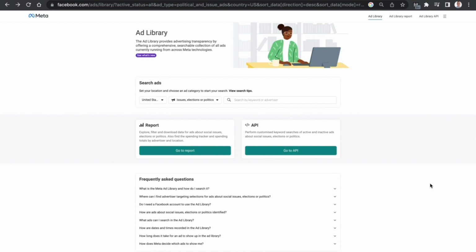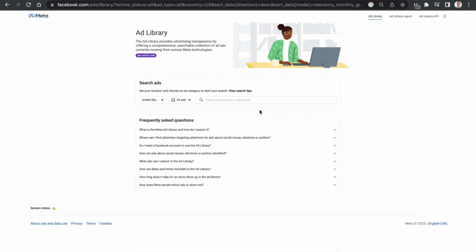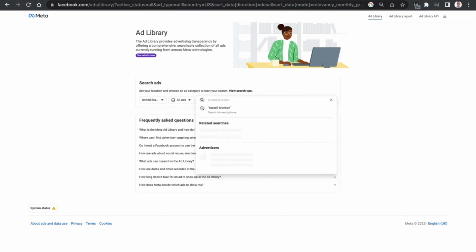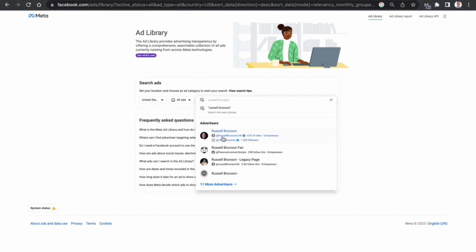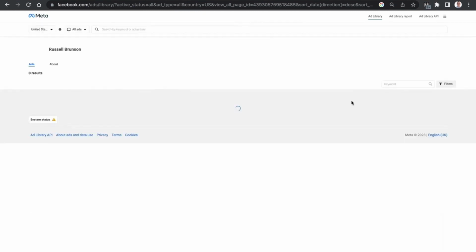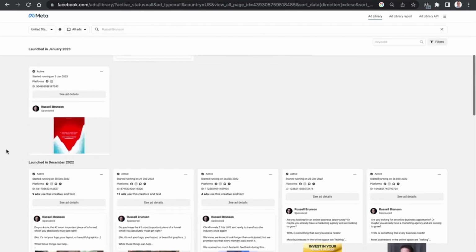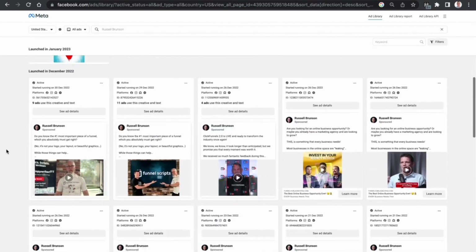One of the biggest advantages which the ad library has is it allows you to actually go in and have a look at what not only your competitors are doing, but what other advertisers out there at the moment are doing as well. And if you have a look at perhaps one of the biggest names out there with Facebook advertising, Russell Brunson, you can have a first-hand look at every single ad that is active right now that he has set up.